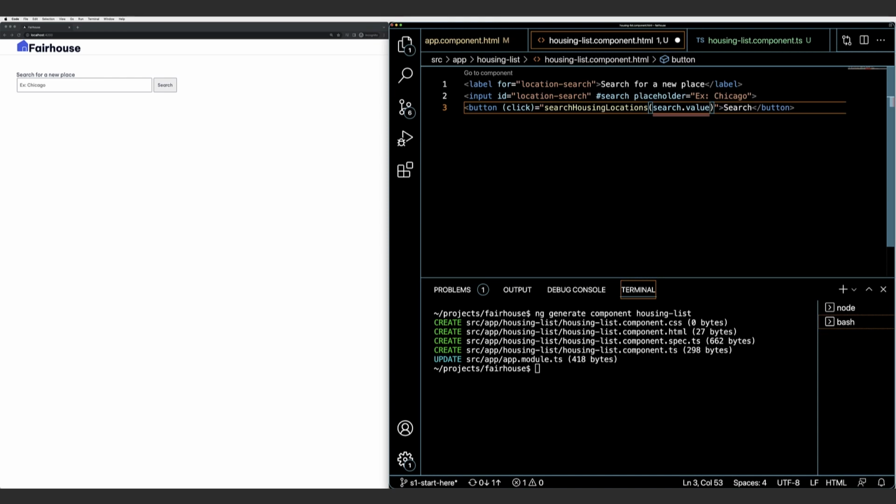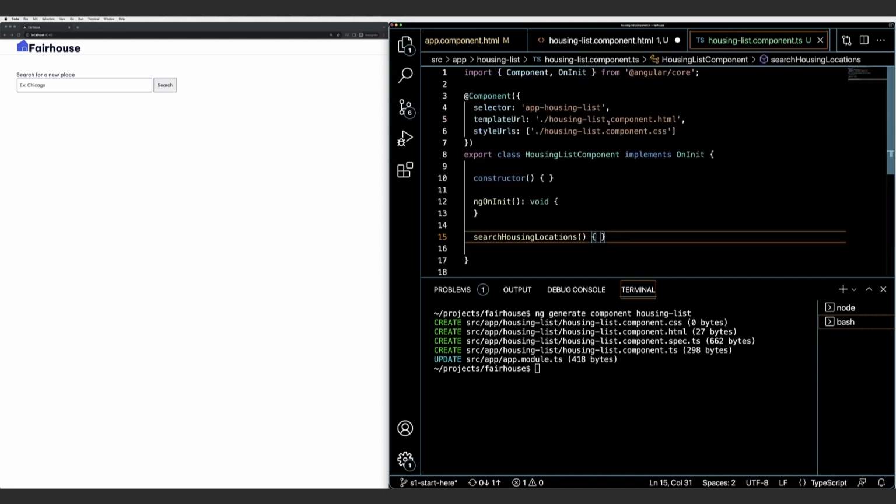One cool thing about template variables is that they can be used throughout the template. In this case, I'm using it to send the value from the input into the function, but there are also more use cases to consider. In housinglist.component.ts, we need to update the method signature for searchHousingLocations to include a string parameter called searchText. We'll add that in the parentheses of the function signature.